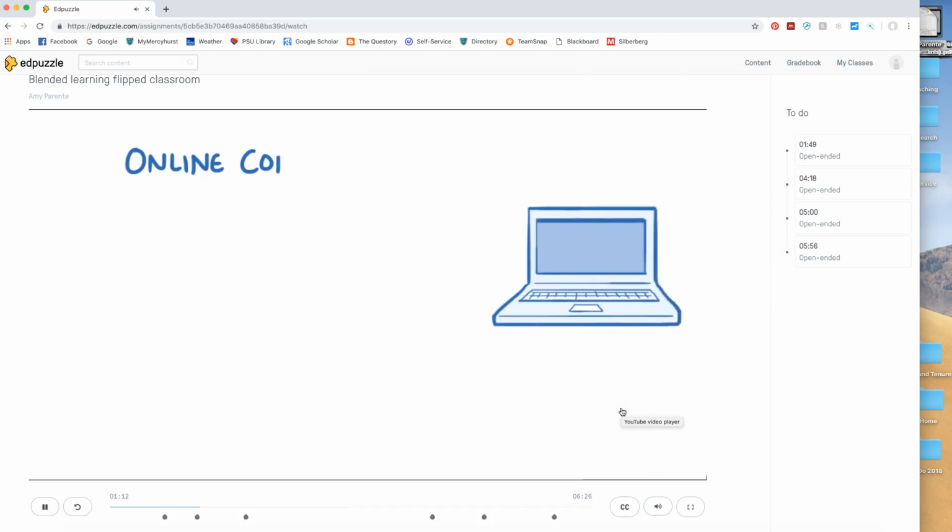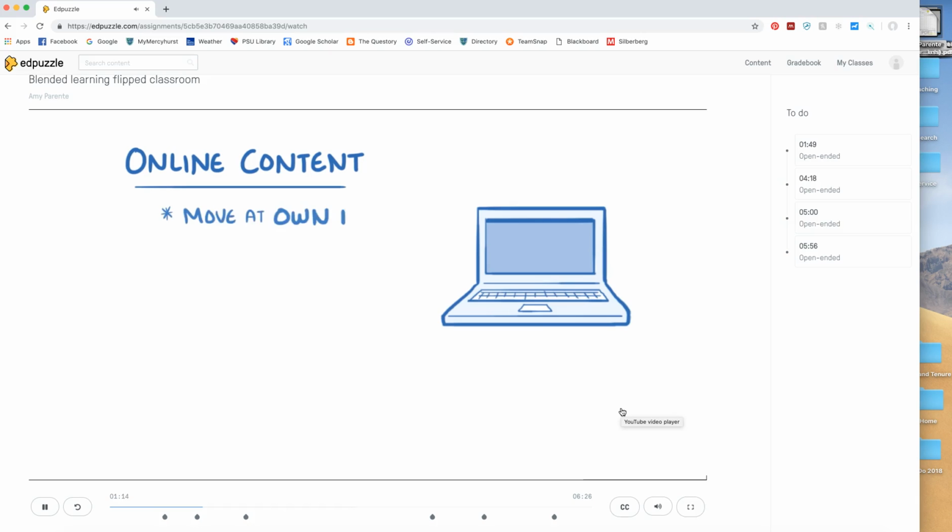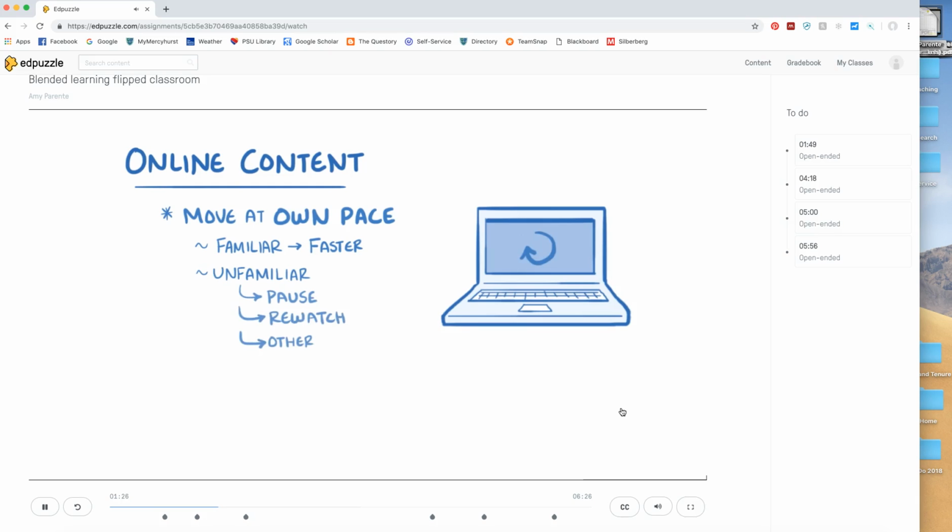By putting their content online, students can move at their own pace. Those who are familiar with the material can go through it quickly, even watching it at an increased speed. While others who aren't as familiar with it can pause to take notes, re-watch it, or call up other resources to help them understand a concept being explained.